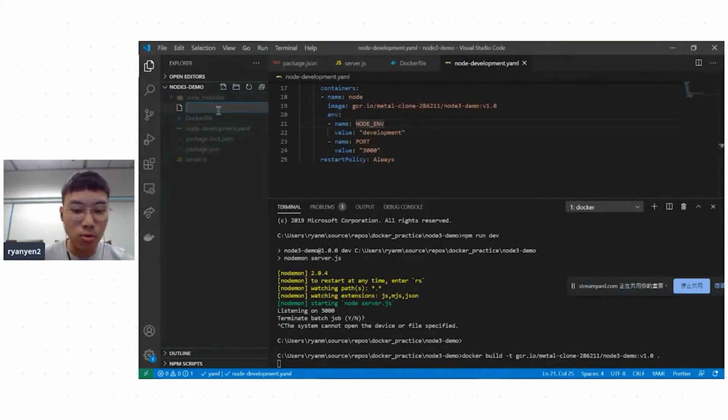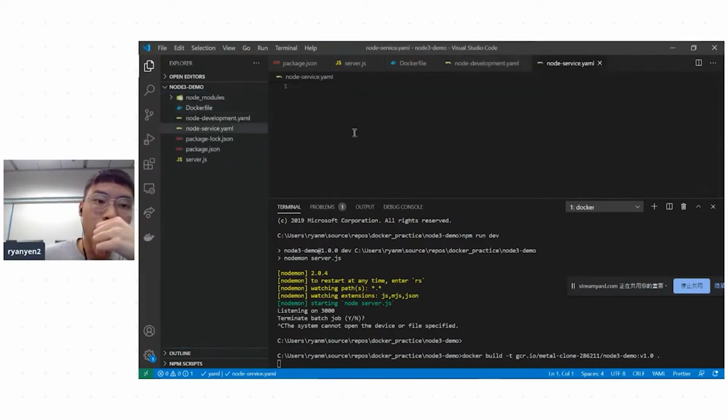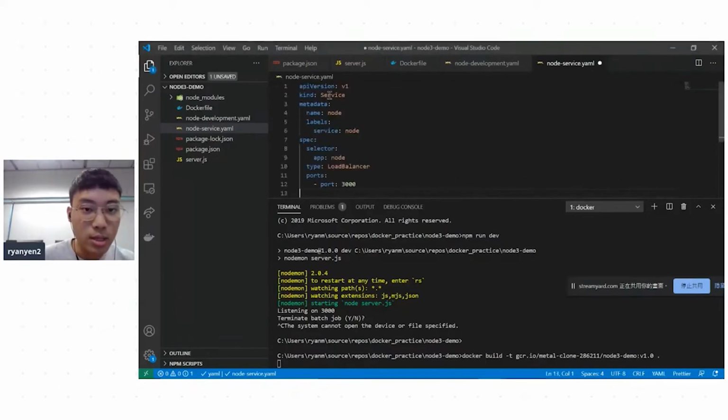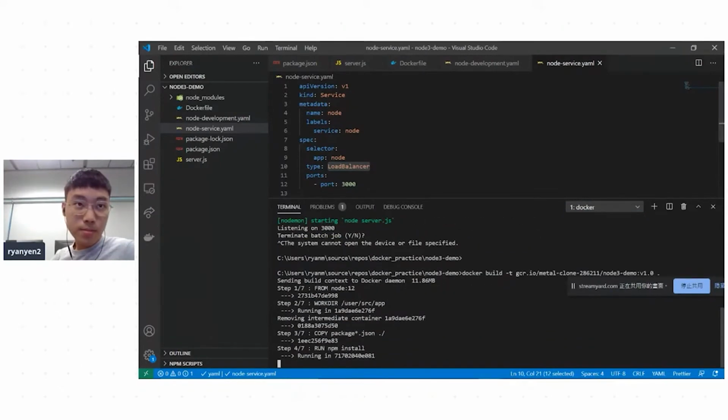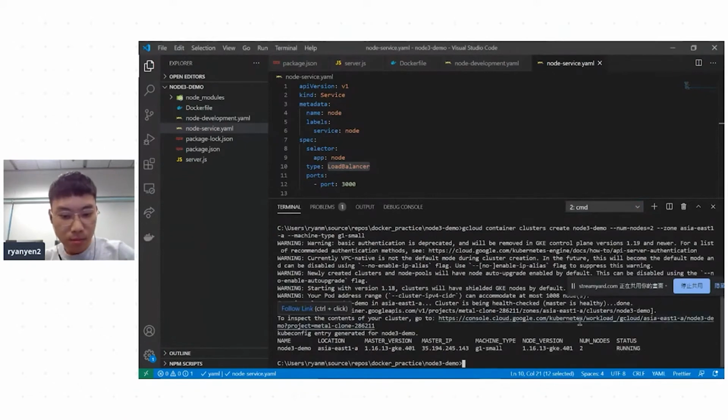And next, I will create another thing called node service. Service is the one that you use when you want to access the pod on the external link. So you can see the kind of service, and this one is kind of deployment. This should be node deployment YAML, but never mind. Okay, and I'm using type load balancer. Load balancer, you can see this inside the GCP. But the thing is, I don't think I have the time to wait for it. Okay, I have the cluster here already, but I haven't Docker built it. Let's wait.